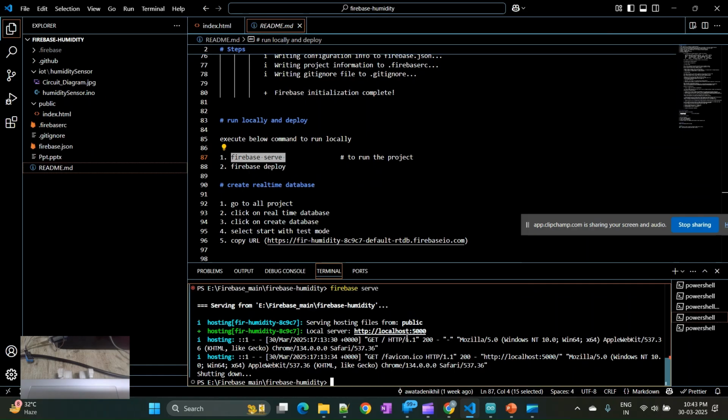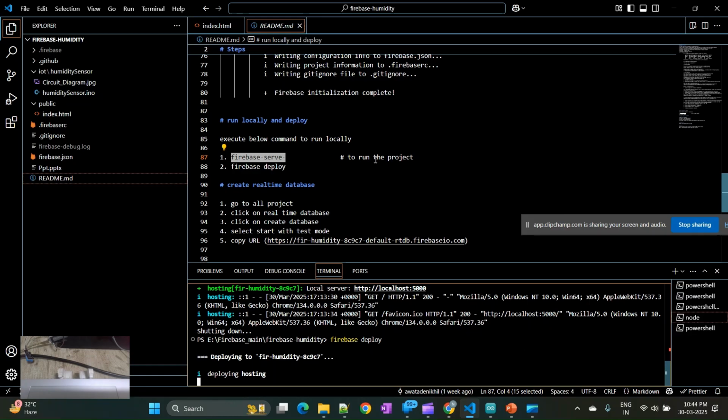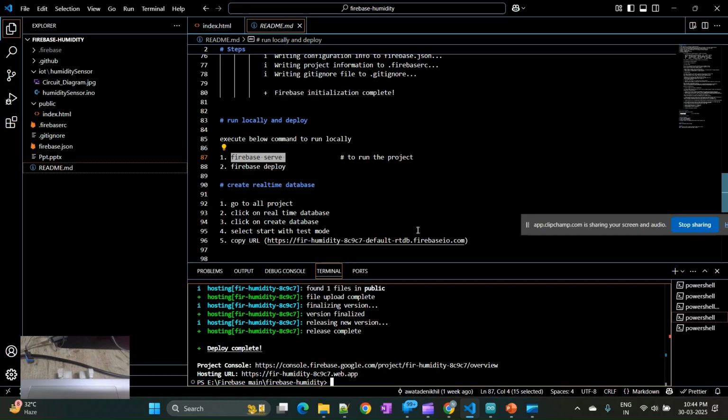And in order to publish the data, this localhost URL can be accessed by the local system but not by an external user. In order to be accessed by an external user, you need to deploy it. So that's the reason we need to execute another command, that is firebase deploy. Once you execute it, it will start deploying this HTML file into the cloud, and it will provide a unique URL in order to access that file.